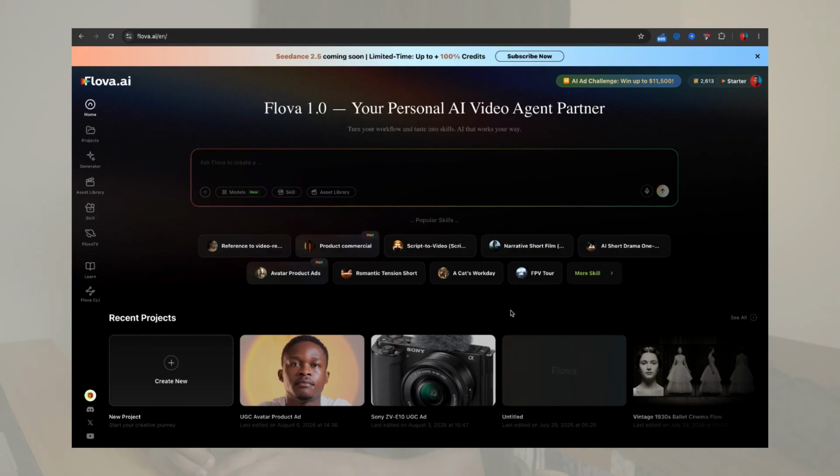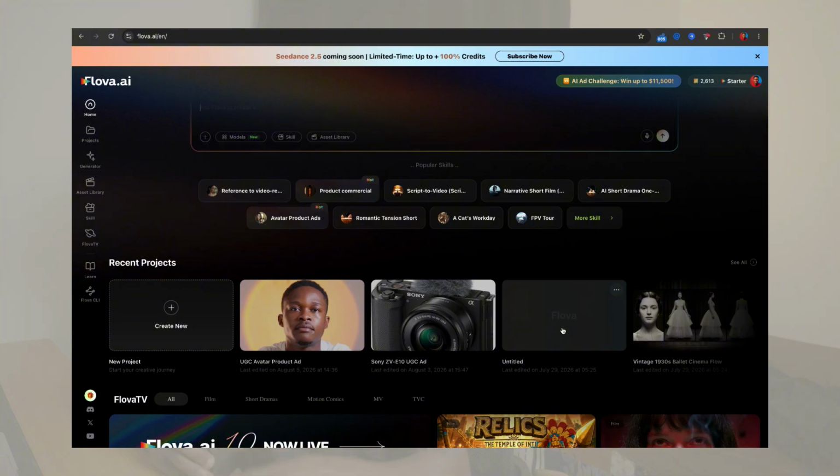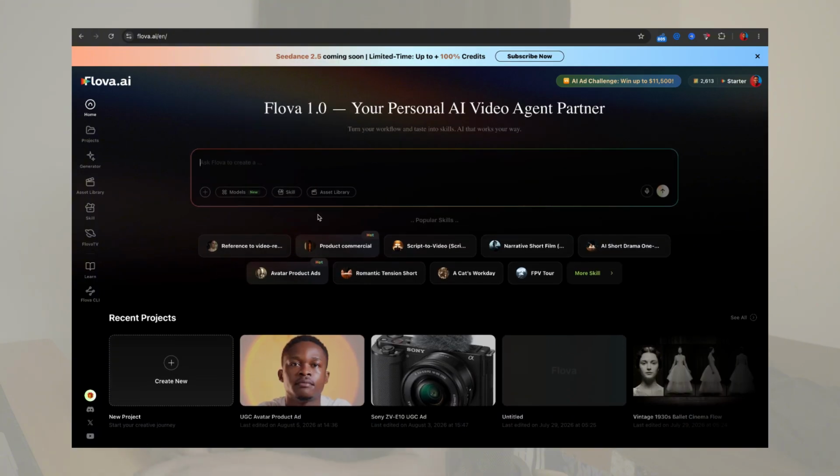Now, the tool is Flova AI. Flova AI is an AI native video platform that is built specifically for making adverts, UGC content, and product videos. Everything basically happens in one place. You do not need a bunch of applications to do everything for you.